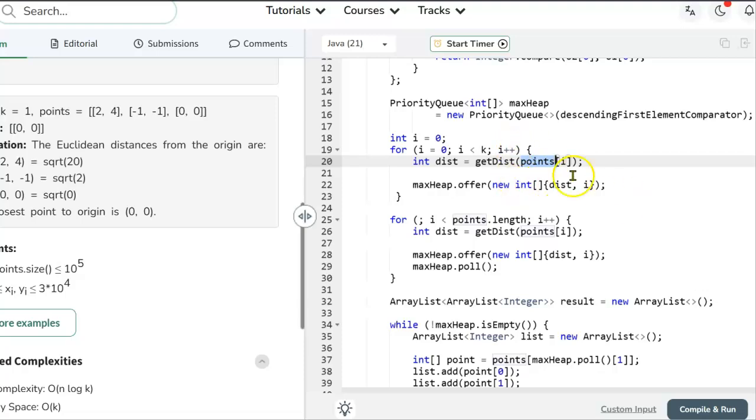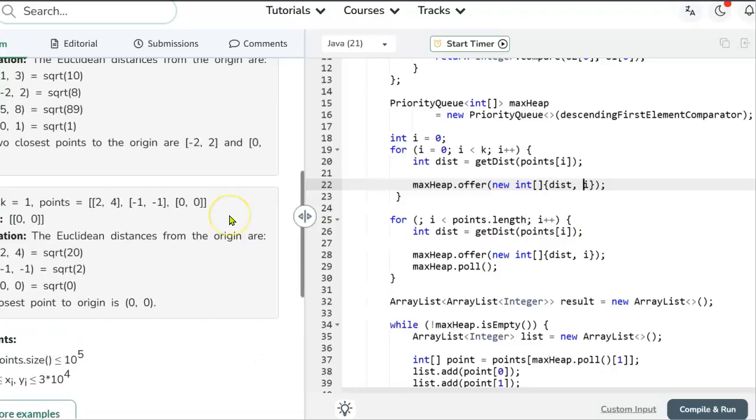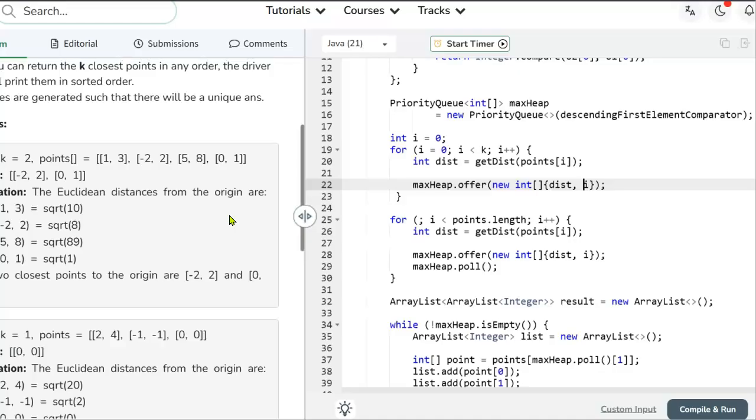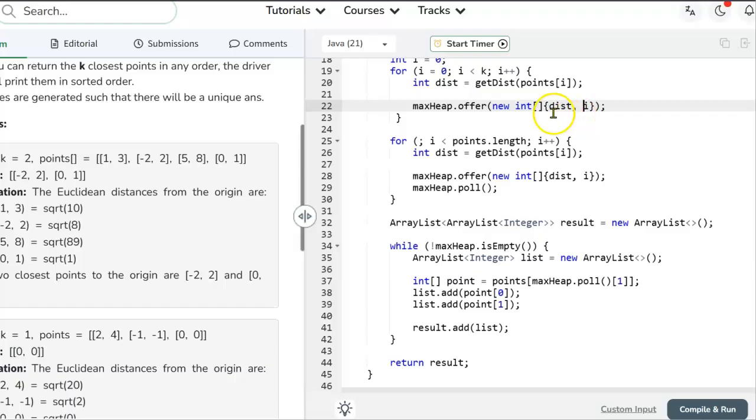All right, so get the dist, put it into the max heap. What goes into the max heap is a 2-element array. One is the distance, and we're going to order the heap by descending order of distance, and the other is the index, because we need to be able to return the closest points, and the way to do that is to have the index of those points in the original input array. So what we put in the heap is the distance and the index of the point in the original array.